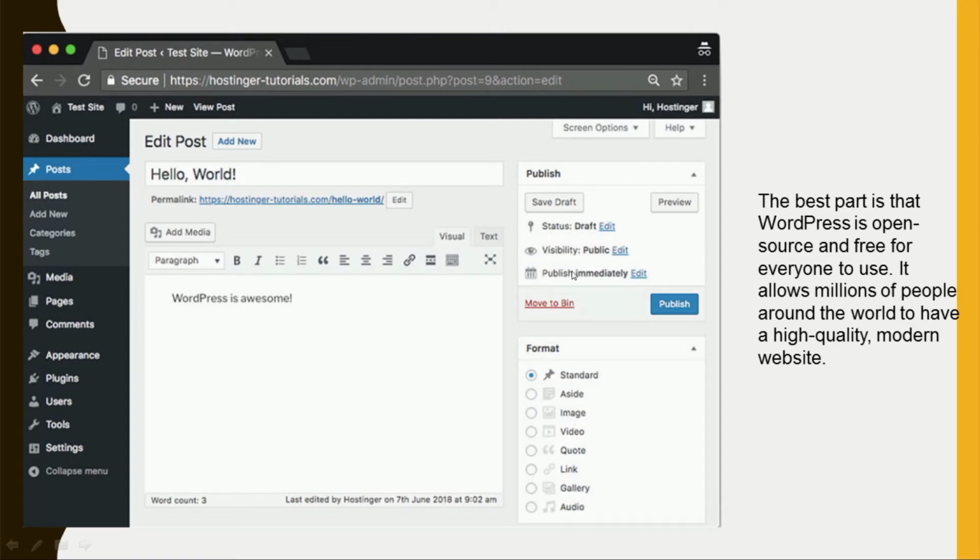The best part is that WordPress is open source and free for everyone to use. It allows millions of people around the world to have a high quality modern website.